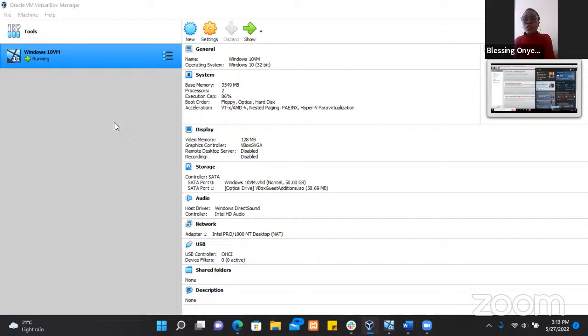So for the purpose of this demo, we are going to be doing this in a virtual environment. Now, why are we doing it in a virtual environment? We may be working with some files that contain malicious artifacts, and we don't want them to infect our host system. So we are going to use a virtual environment.